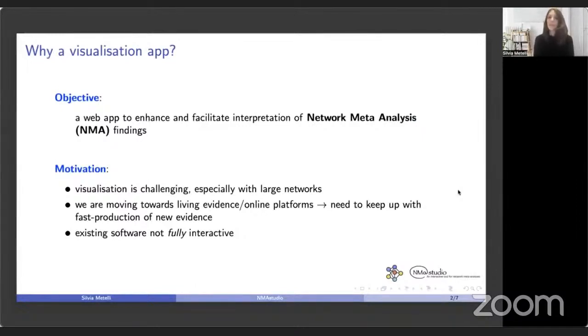We know that network meta-analysis, by integrating direct evidence with what is called indirect evidence, can simultaneously compare many treatments. And for this, typically there is a very large number of results and outputs being produced. So visualization can be challenging, especially when we have large networks with many treatments. Also, more recently, it seems that we are moving towards the context of living evidence, so with data collected weekly or monthly. So we need new software to keep up with this fast production of evidence.